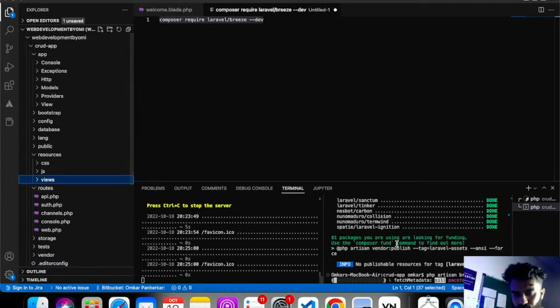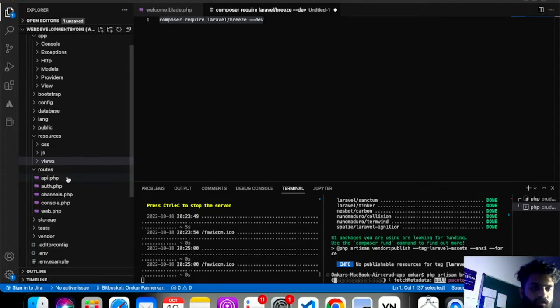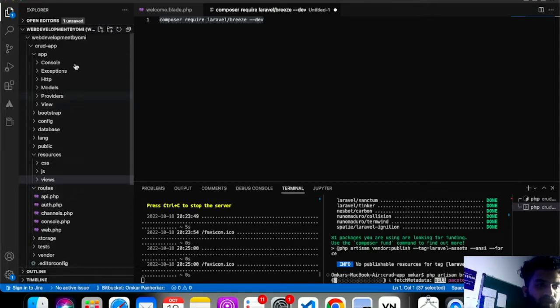Okay, I think it's taking much time to install. Okay, so let's have a look into this. See, this is the directory structure, like app console.